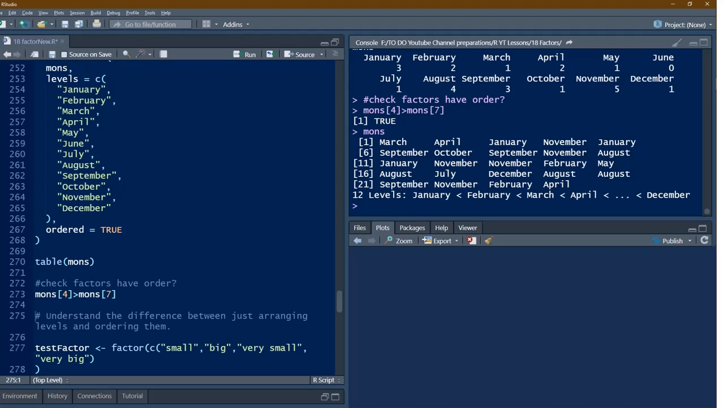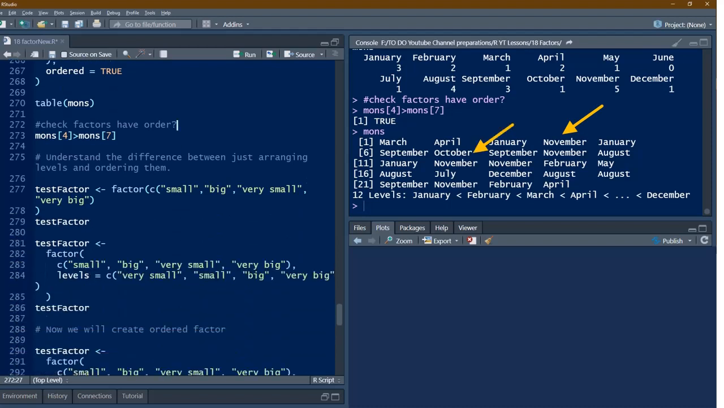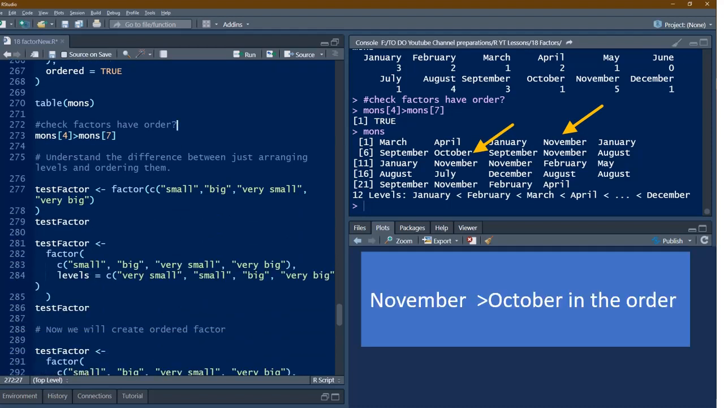We are getting the factors here, we are getting the order also. Normally, levels are mentioned one after another without this less than symbol. If it's an ordered factor, you will see this. Okay. MUN4 is this. MUN7 is this. So, it should say true.